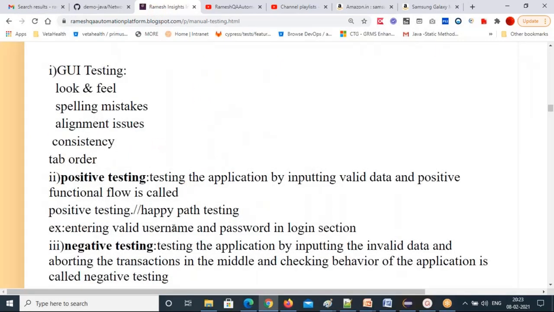And next you will check positive testing. Positive testing means testing the application by inputting valid data and following the positive flow. Positive flow you will continue.